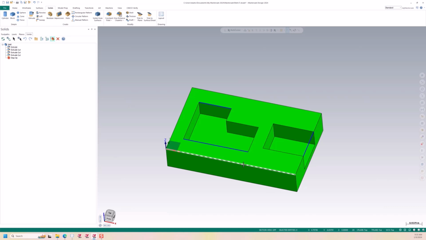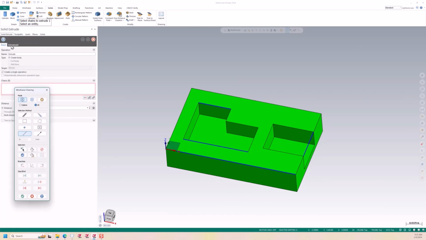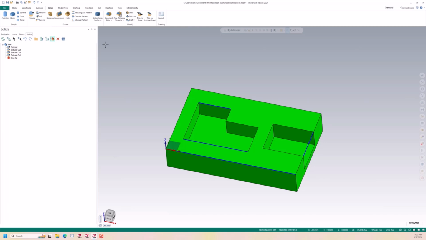So just an out of the box way of thinking of how to solid model a part using the thin feature inside the solids menu. Thanks. Hope you enjoyed it.